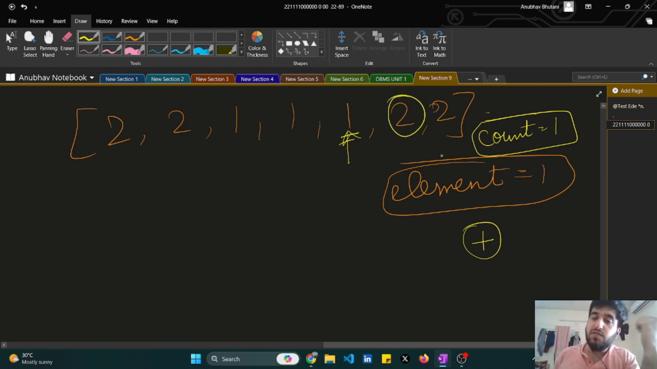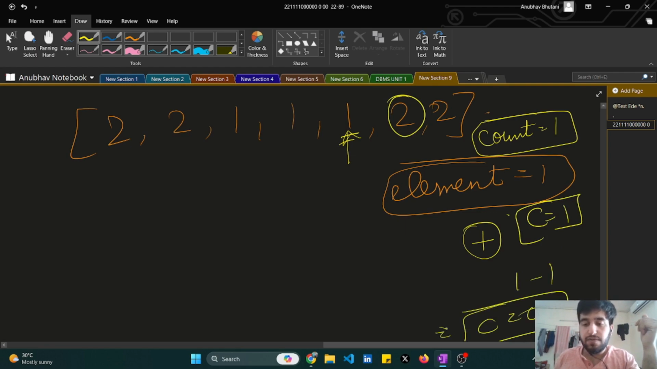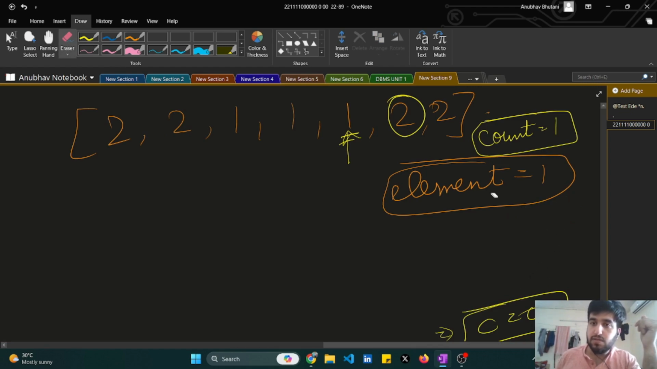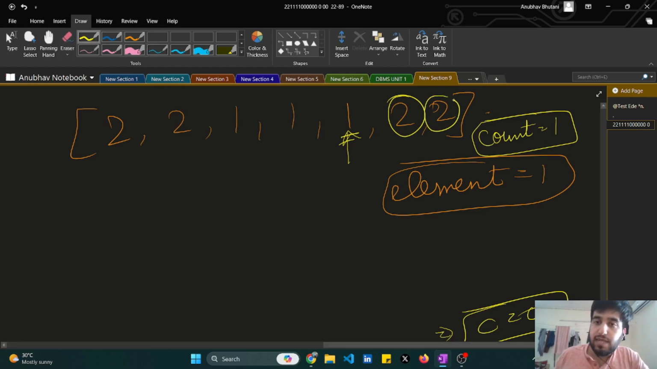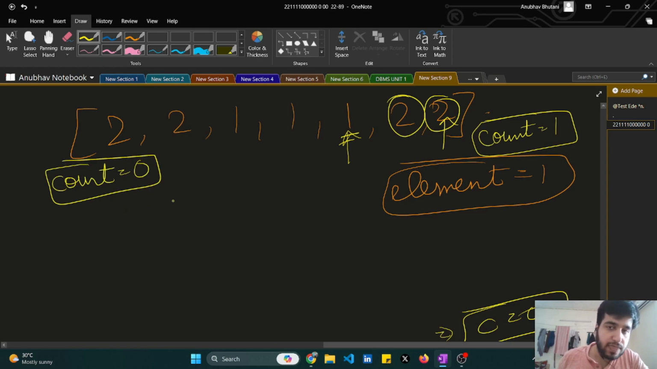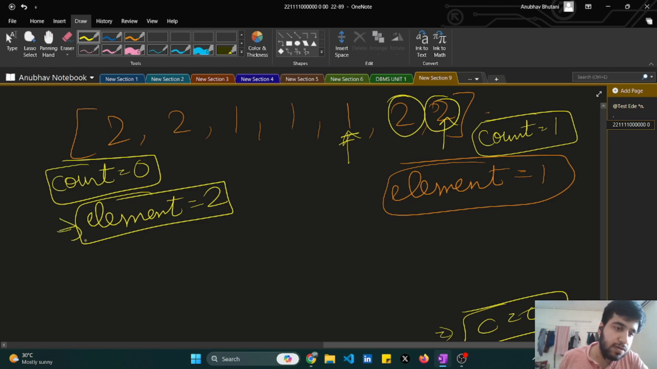So if I move forward, what I get is 2. 2 acts as a negative number, so 1 minus 1 becomes 0. So my count becomes 0 as of now. If my count becomes zero, I'll move to the next position, and what I did for count equal to zero, I'll do again. I'll reassign my element to 2. Okay, so 2 is what is keeping up, and I'll increment my count.